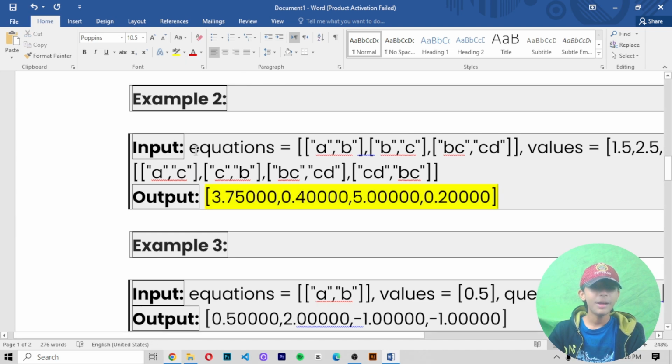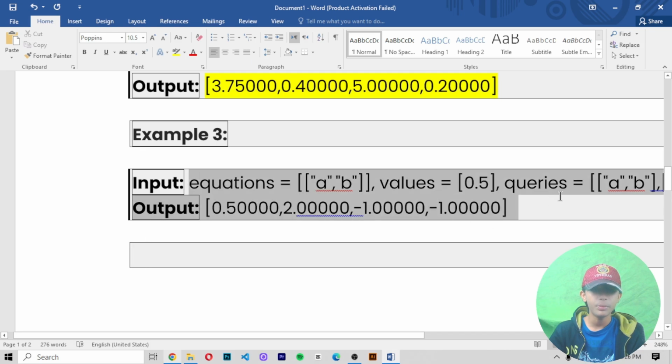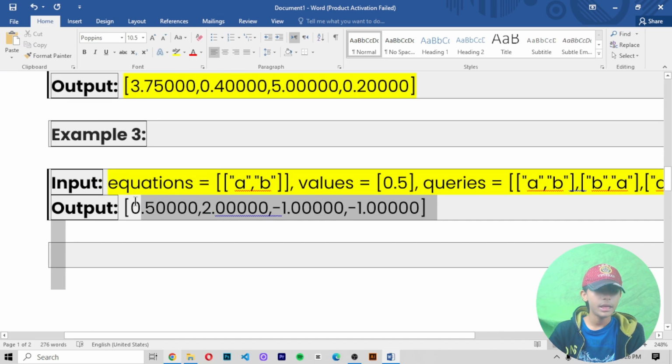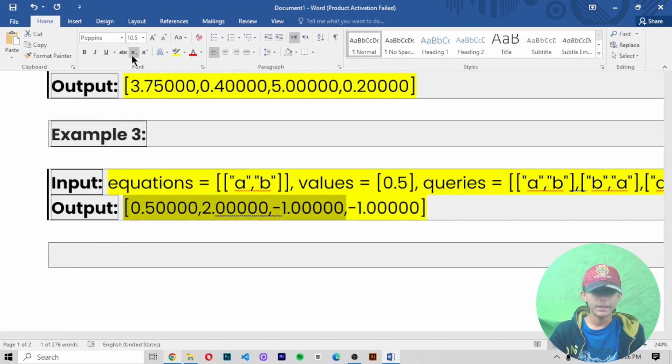Okay, this type of output will come in our case 2, and in our case 3 this is the input, and our output will become like this. Okay, in our case 3 this type of output will become.